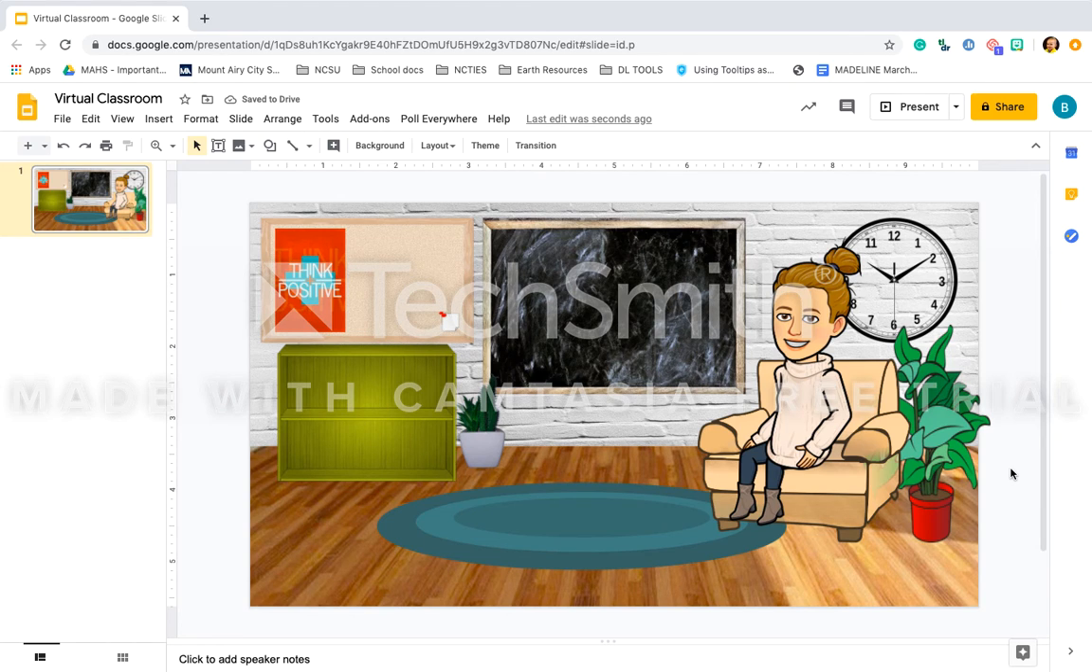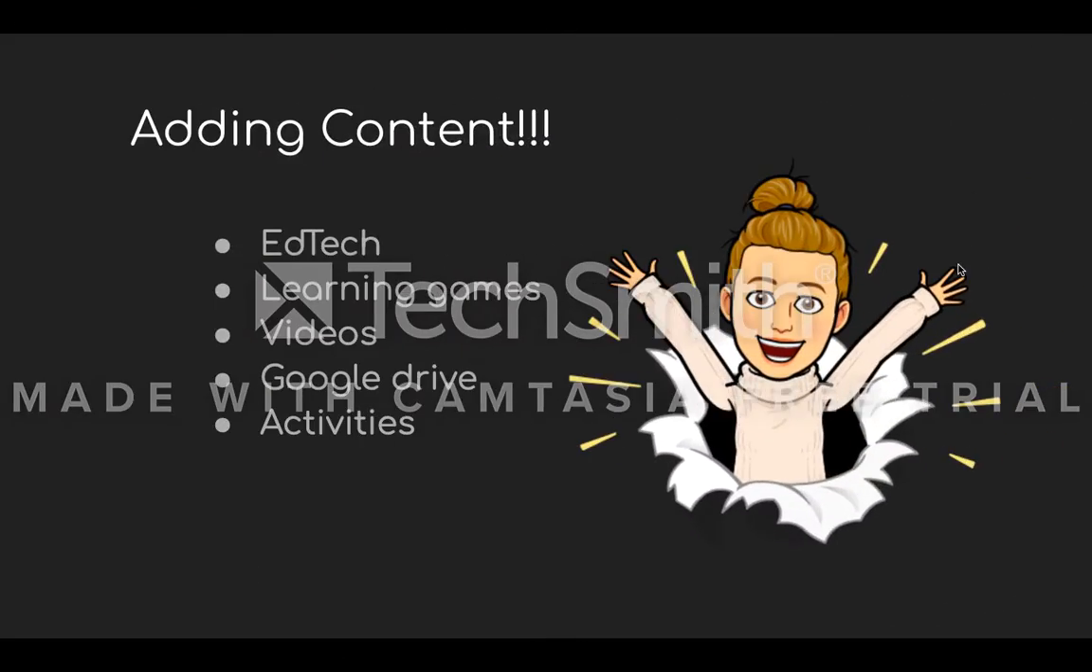And there is the virtual classroom. The final piece to the puzzle in making a virtual classroom is adding content. So your goal in your virtual classroom is to use that classroom to display hyperlinks to different activities, assignments, videos, or other content that you would like your students to engage with. And that can be displayed right in your virtual classroom.